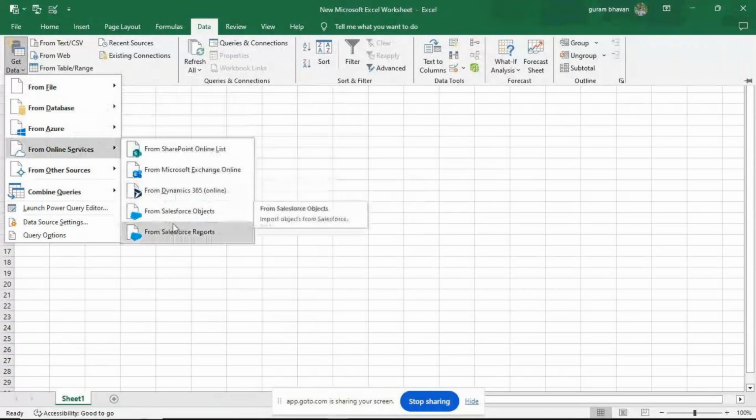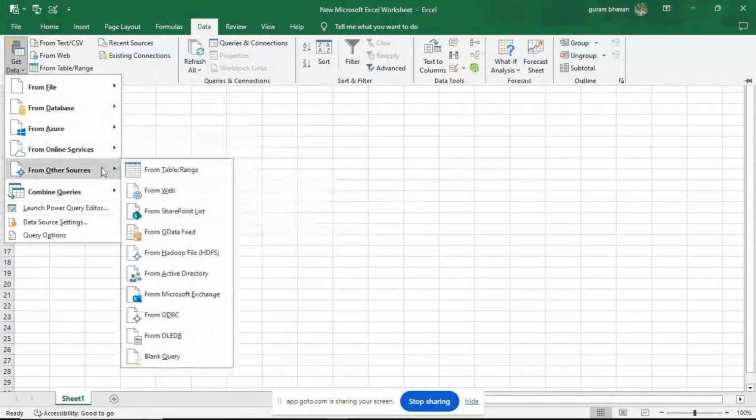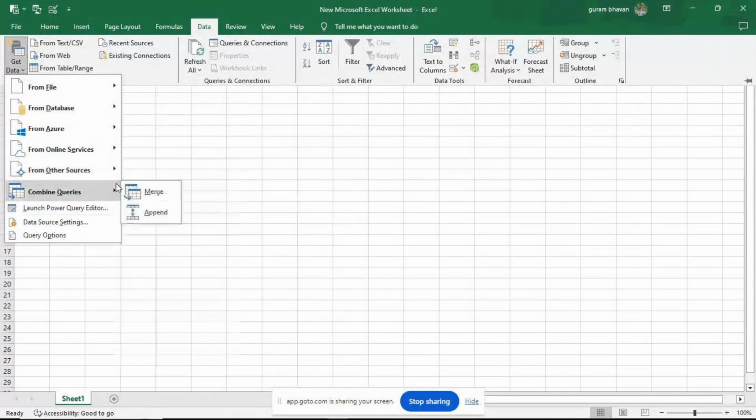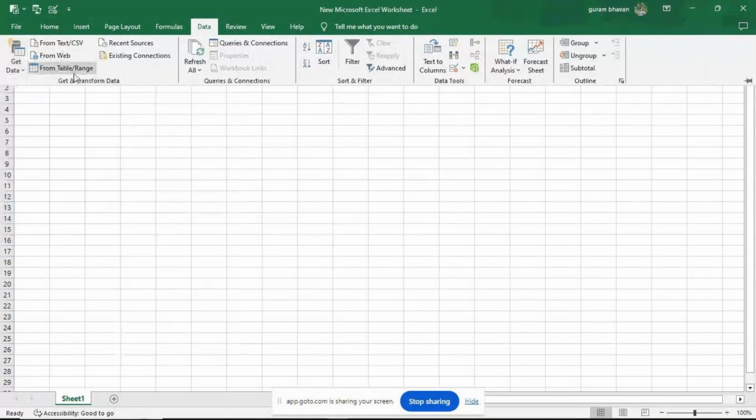From other sources you can take it, like from a table, from a web page, from a SharePoint list, OData, Hadoop, Active Directory, Microsoft Exchange, ODBC, OLEDB, blank query, anything. And here you can combine and merge the data also. If I am taking individual files, I can take them directly from a CSV file, web page, table range, or from other sources or existing connections. From here, anywhere I can take the data.